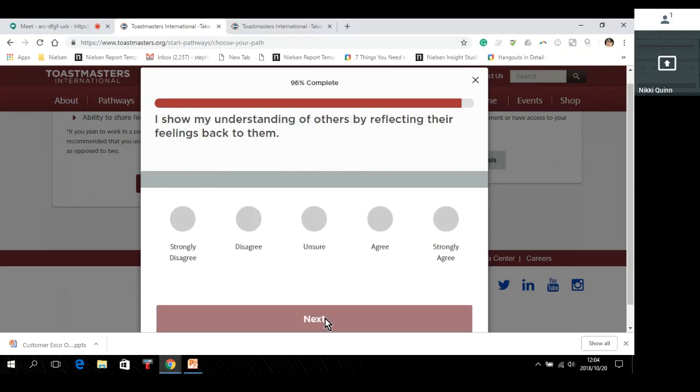I then click on the next button. It gives me the very last question. I show my understanding of others by reflecting their feelings back to them. I'm not so sure about that either.